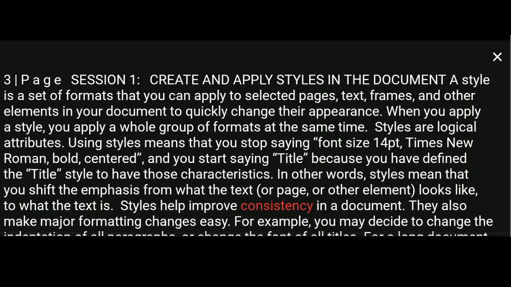Styles help improve consistency in a document. They also make major formatting changes easy. For example, you may decide to change the indentation of all paragraphs, or change the font of all titles. For a long document, this simple task can be prohibitive. Styles make the task easy.